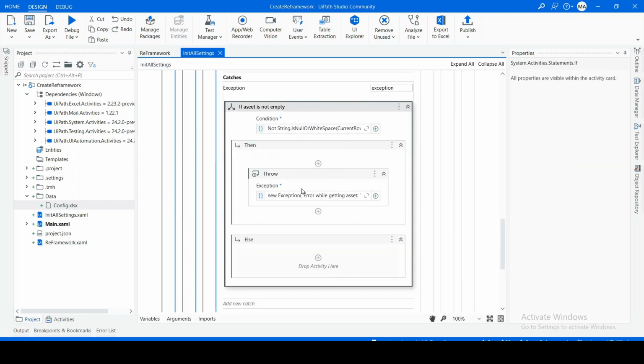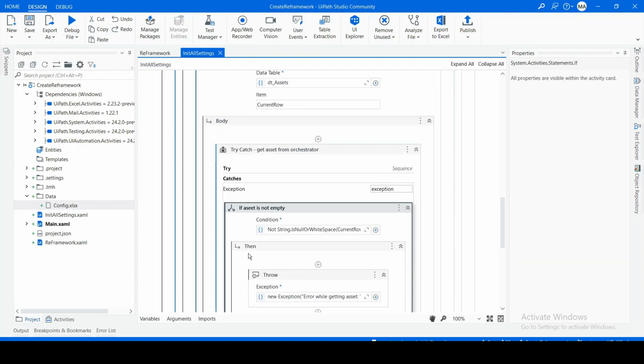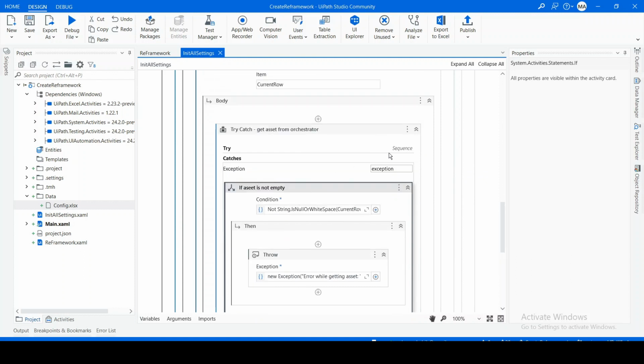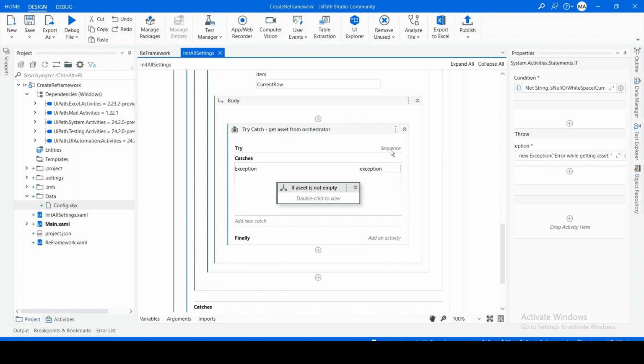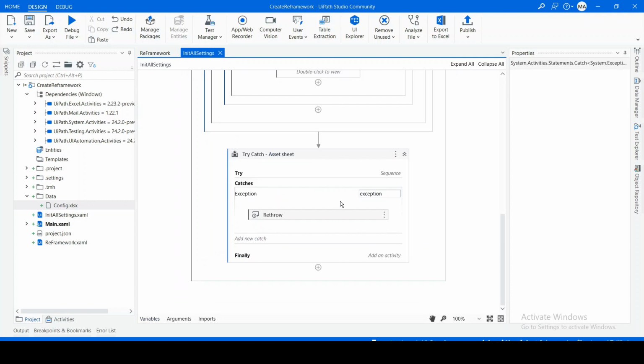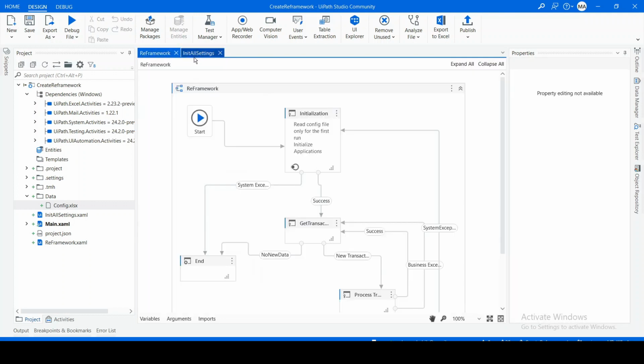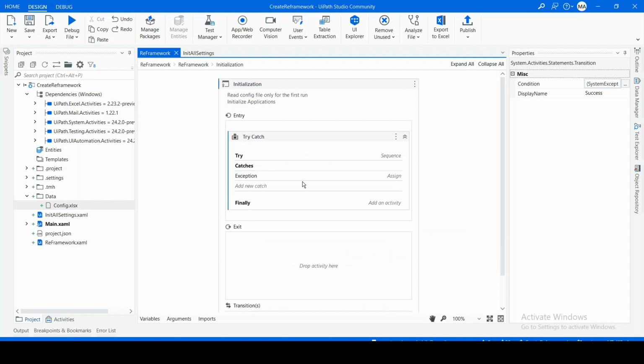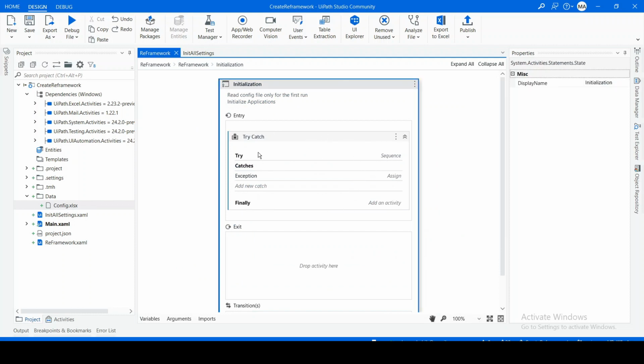Before throwing the exception, we will just check whether that particular row had an asset value or not. If it did not have an asset value, it will do nothing and go for the next one. But if it got an exception for an asset that was there, then it will throw this exception. Once it throws, it will come to this parent try catch block. In the parent try catch block it will be rethrown, and this Init All Settings will be invoked from the initialization state, and the initialization state also has a try catch block.